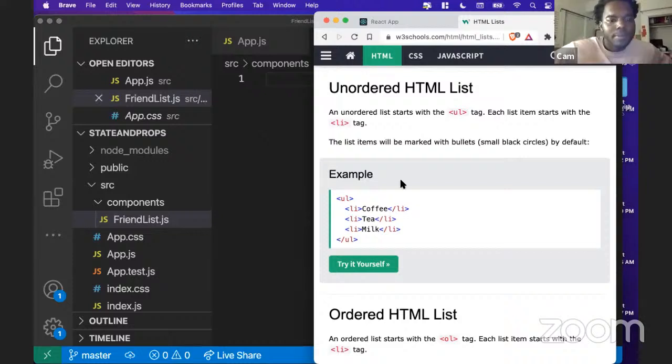So, okay, naturally, I'll see this. Maybe I want to use this unordered list because I don't want my friends to get mad. I don't care about them being ranked. I just want them to show the names, right? So I might use this HTML element.